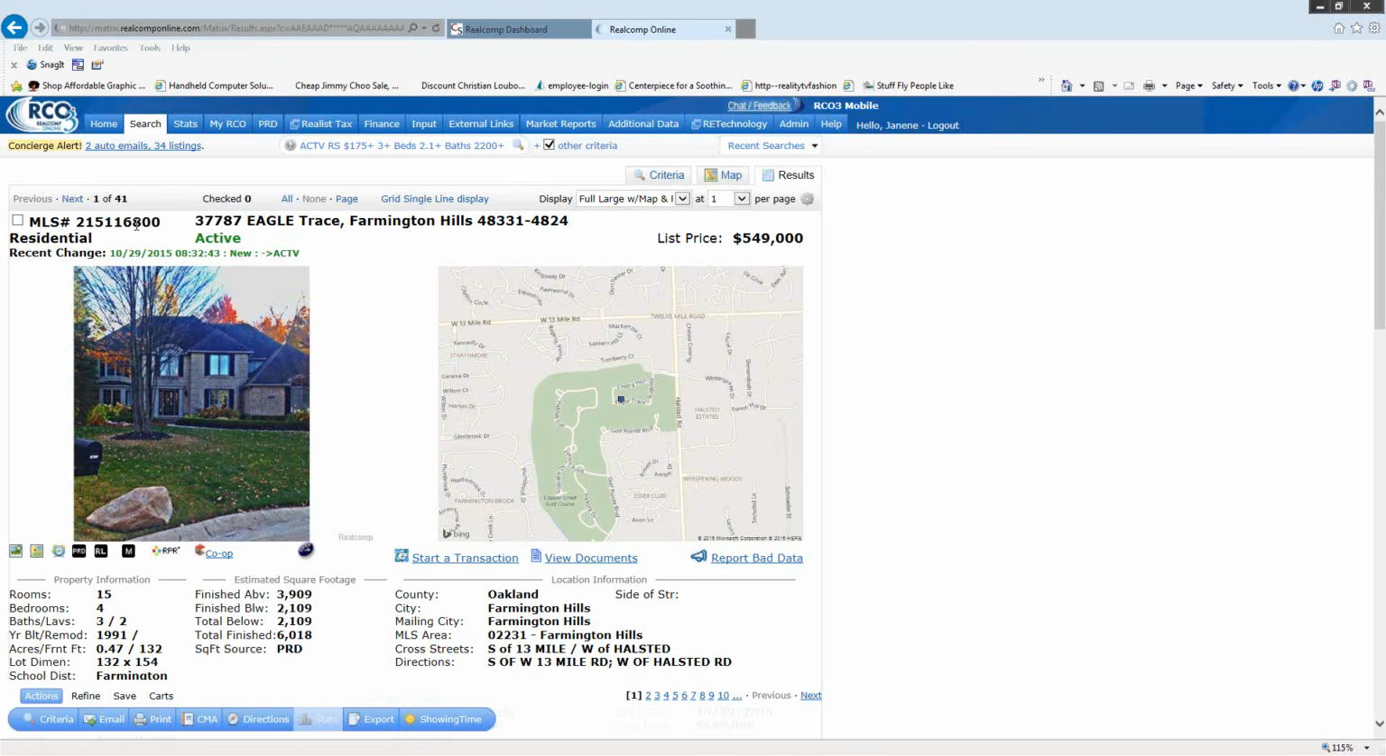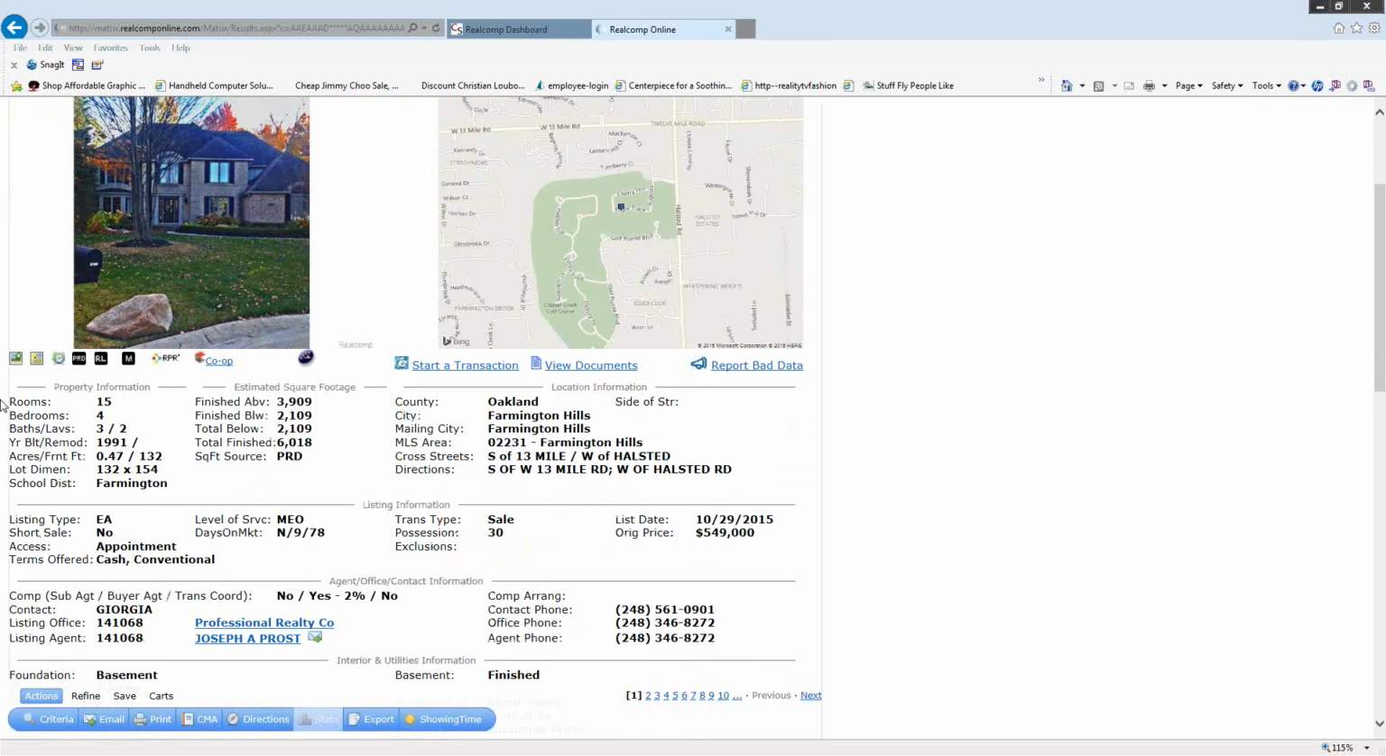and it gives me the MLS number, the address, the price, if there's been any recent changes to the property so I can see when it was added in new. I have the photo, the map, where it's located, and all those icons on the grid single line, I see them here underneath the photo.